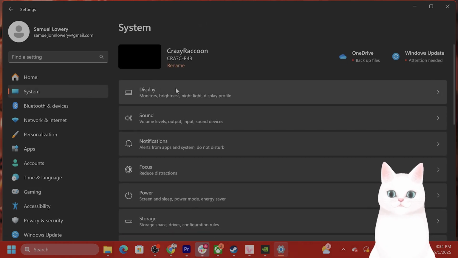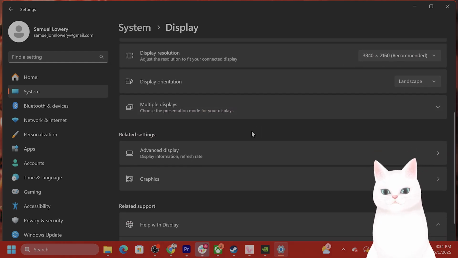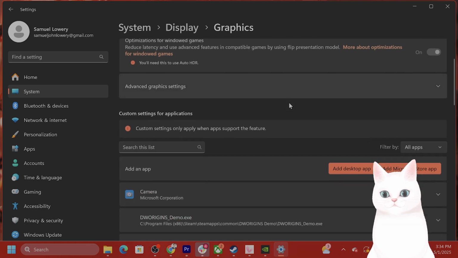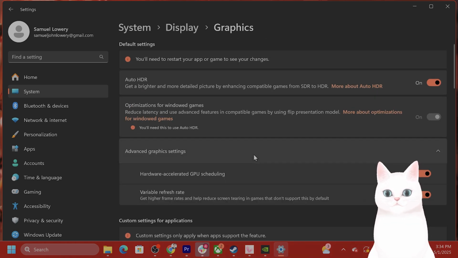And from here, you'll see something called Display. You want to click on Display. And from this, go down until you see under Related Settings, something called Graphics. Click on that. And from here, you'll see a couple of different options. From here, click on Advanced Graphic Settings.